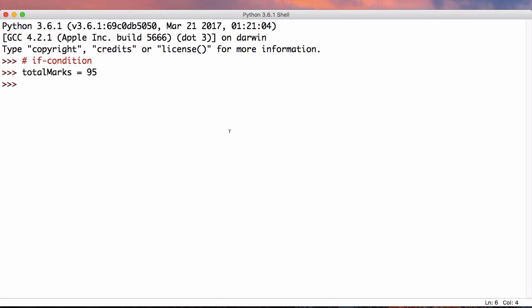Now I will be writing an if statement to check if my total marks exceeds or is equal to 90. I do that with the help of a relational operator. So I check if my total marks is greater than or equal to 90 and I end my if statement with the colon. What the colon denotes is that there is a block of code following the if statement which is to be executed if my if condition evaluates to true. So under this I can have my print statement which says, congratulations, you have secured an A grade.